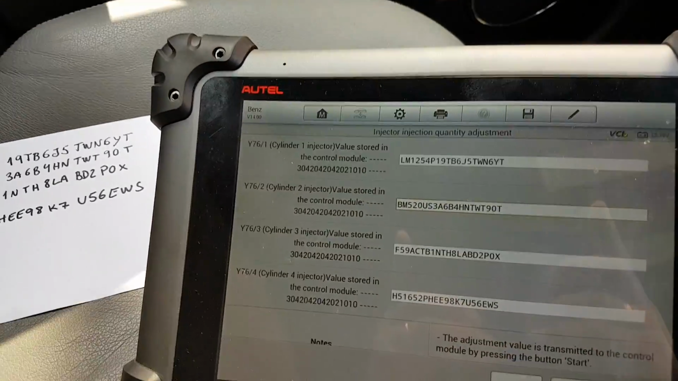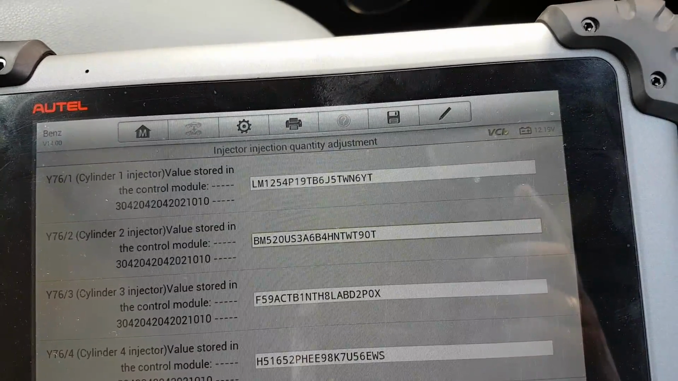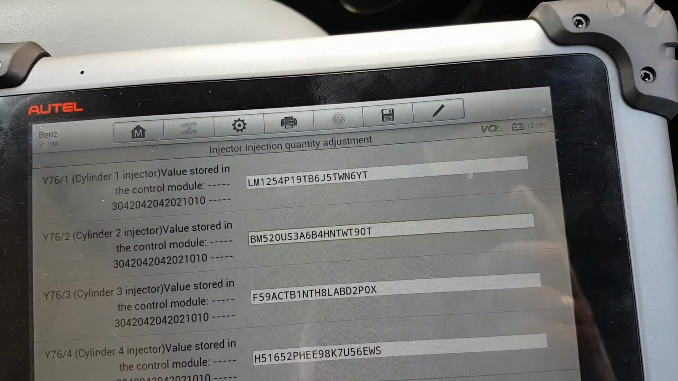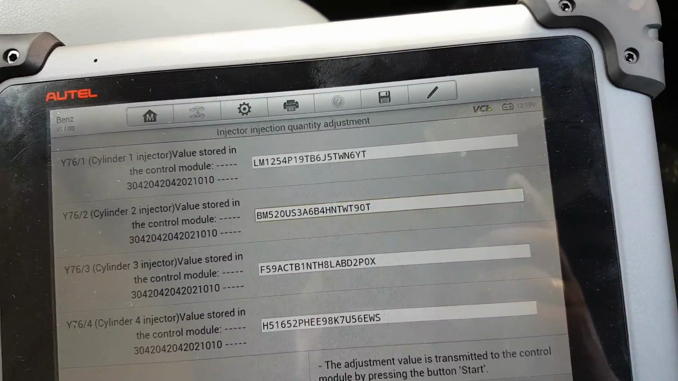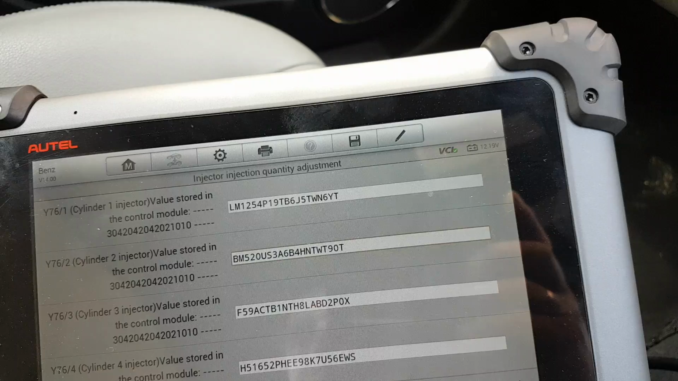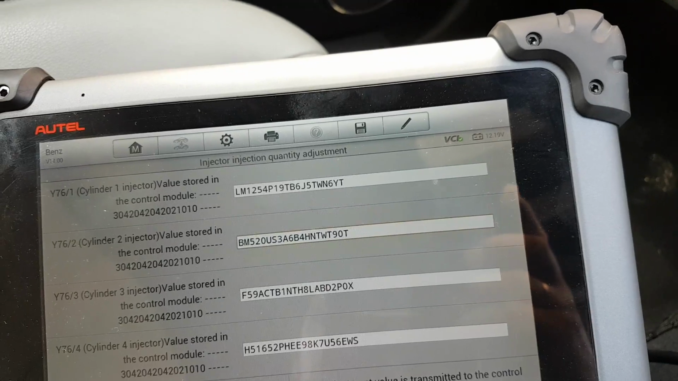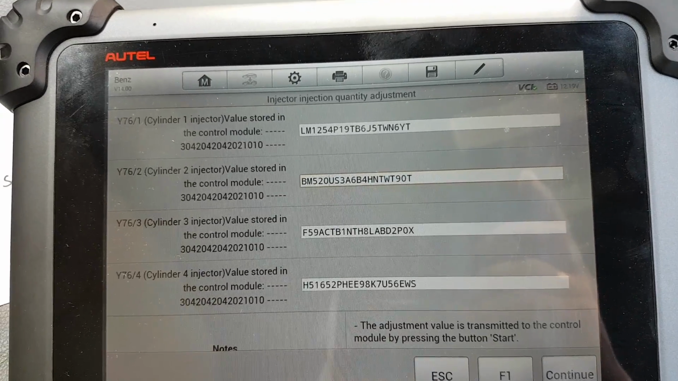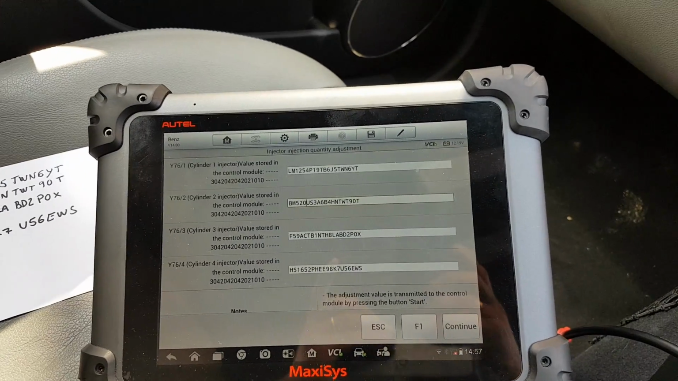Okay, so I have inserted all the injector codes. I've checked and double checked to make sure everything was fine. Remember, don't confuse an O with a 0. The zeros are usually crossed, so make sure you don't get that confused. And in this car, cylinder 1 is the one close to the front of the car, close to the radiator, and number 4 is the one close to the firewall. Now we're obviously going to try to recode these injectors.